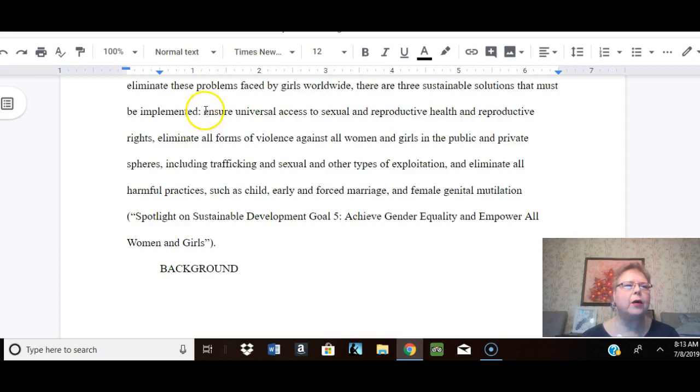And then a colon. What a colon does is say, and here they are. And so here they are: "ensure universal access to sexual and reproductive health and reproductive rights." I got that directly from the Global Goals website. "Eliminate all forms of violence against all women and girls in the public and private spheres, including trafficking and sexual and other types of exploitation."